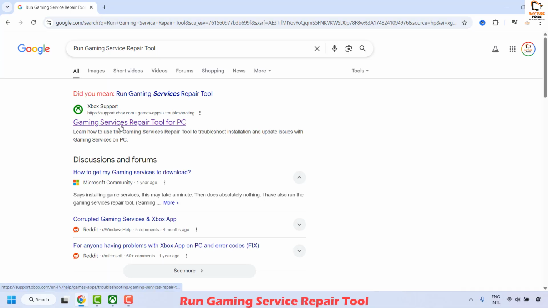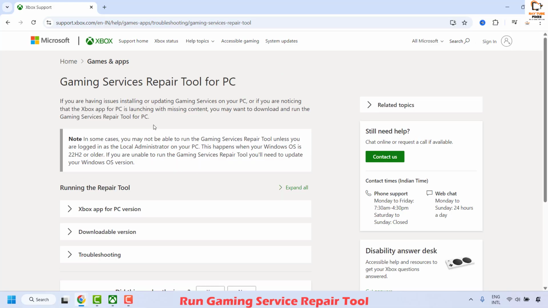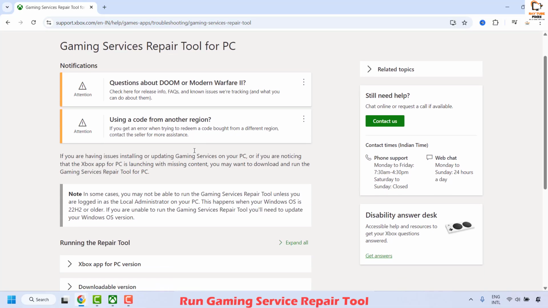That will give you the best match for the Gaming Services Repair Tool for PC, and make sure it is an official Microsoft or Xbox website. Do not go to any third-party resources. I will also mention the direct link in the video description. Go to that website.